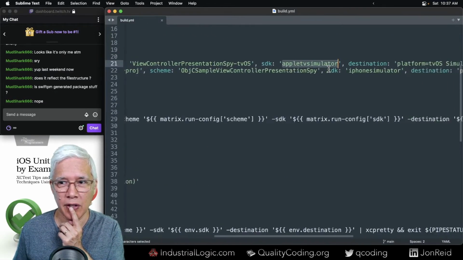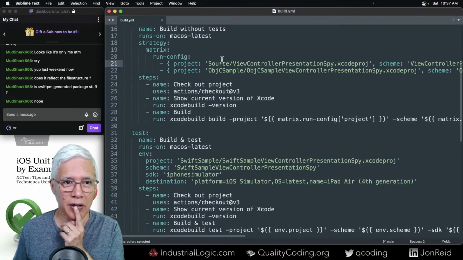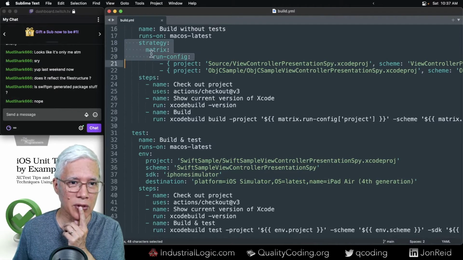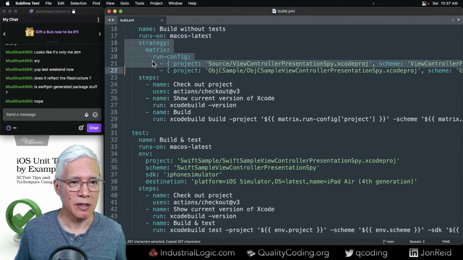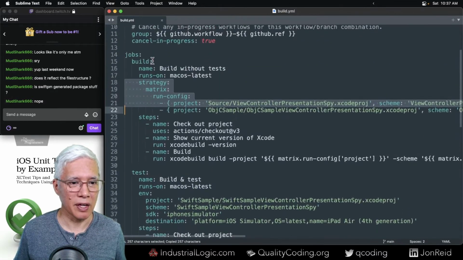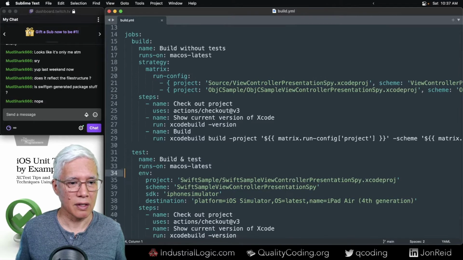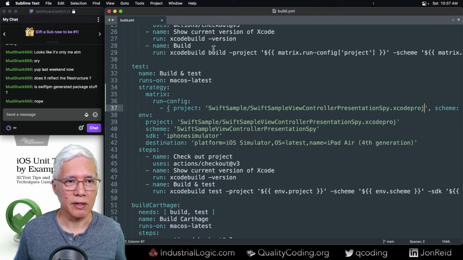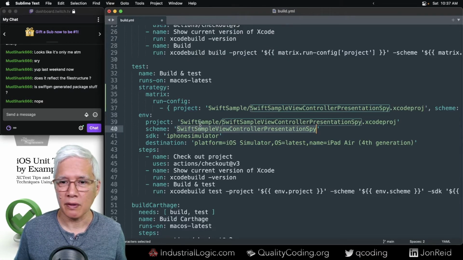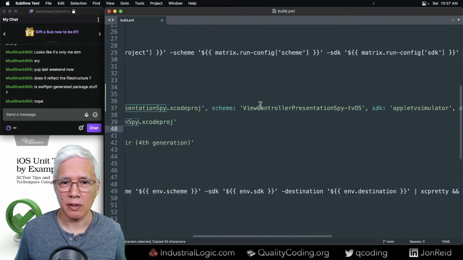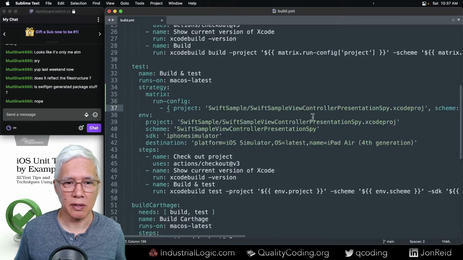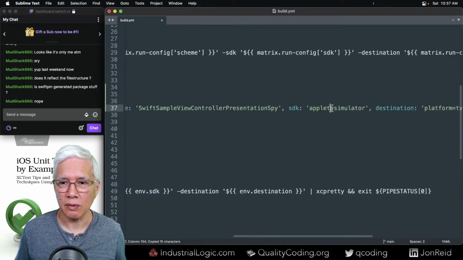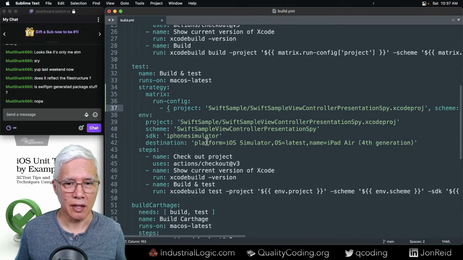Project, scheme, SDK, destination in a run config strategy matrix. All right. Let's do this. Instead of env, I want this, where the project is going to be this. Let's not wrap it. The scheme will be this. The SDK will not be Apple TV. And the destination, iPad.